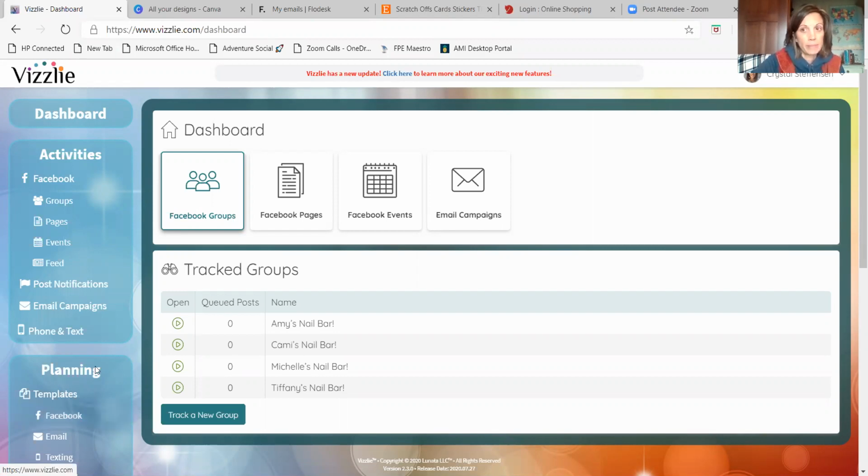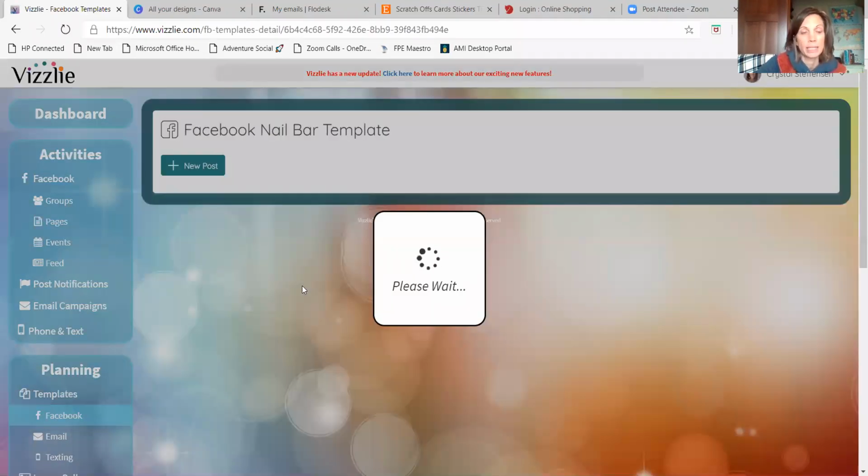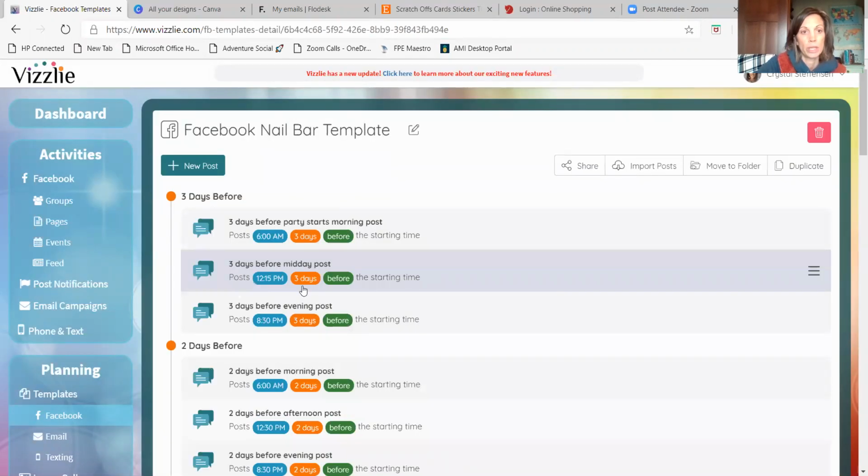Okay, so we're gonna come down here on the left-hand side under templates for Facebook. This is where you're going to set up any templates that you want to use, or you can import templates if you want to share templates with people. So this Facebook nail bar template is something that my friend Callie created. And it's a very generic template. We're going to go in there and take a look at it, but it's something that I will share with you guys, and then you can take it and tweak it from there.